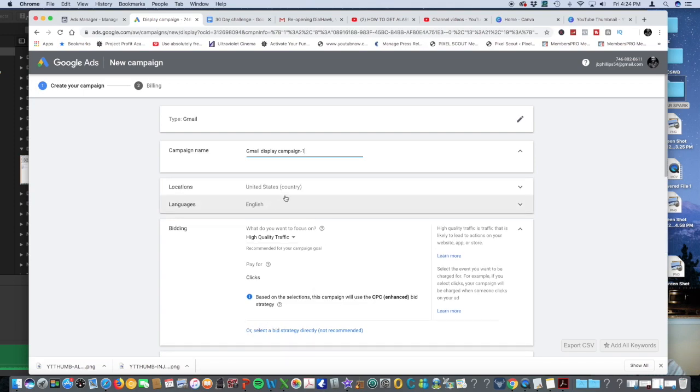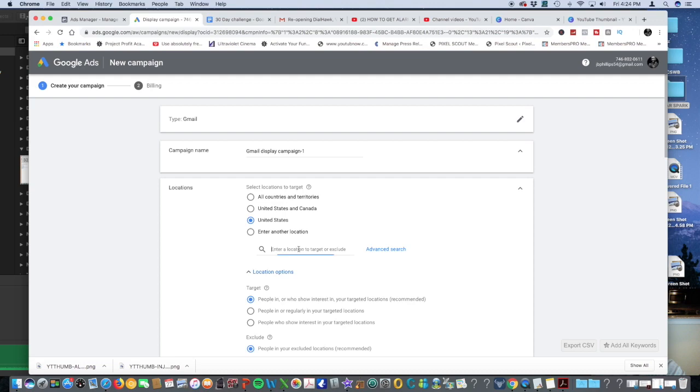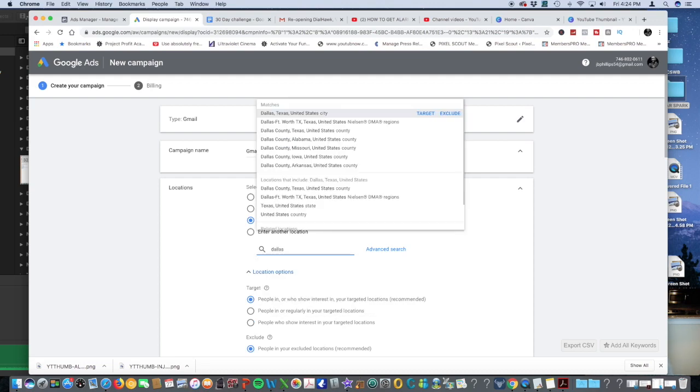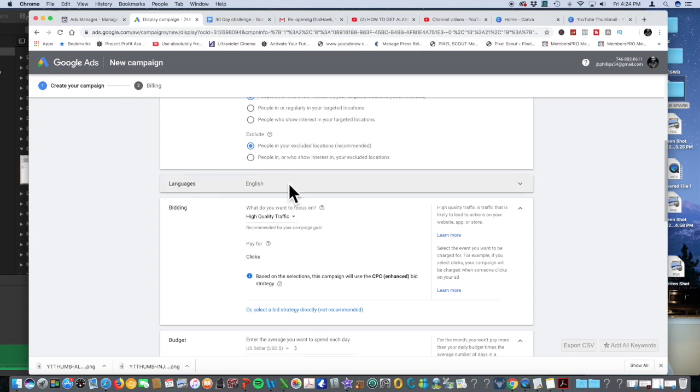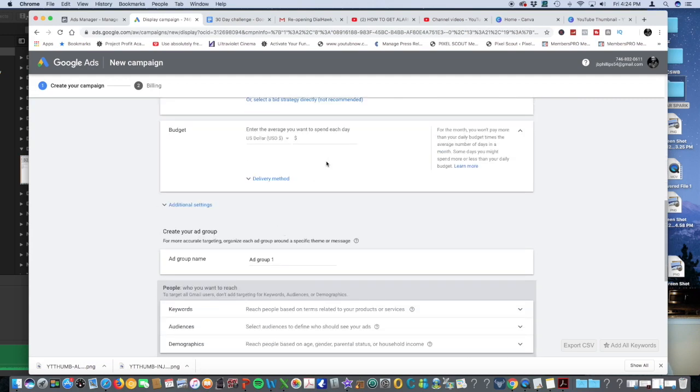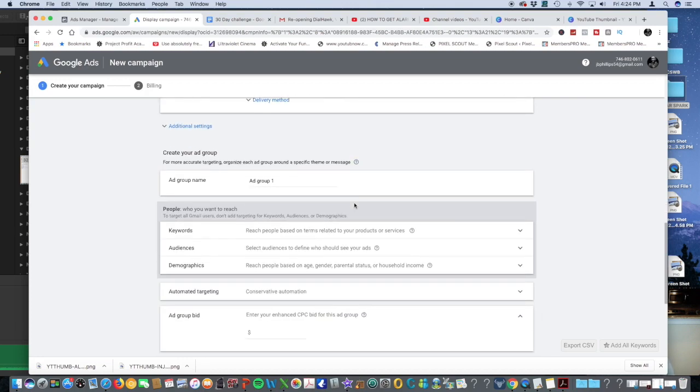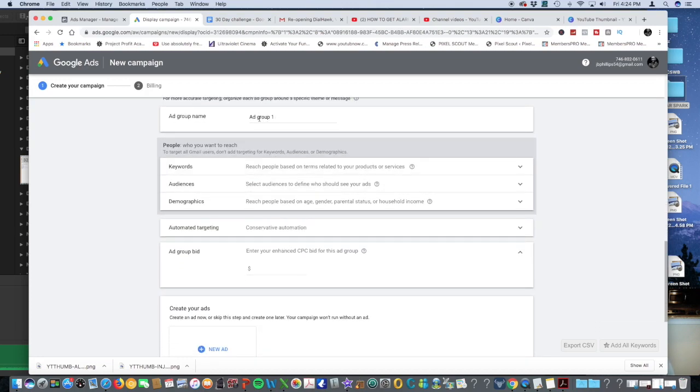Then you're gonna go to locations, and then again, type in where you're at. Languages, same thing. How much you want to spend per day? Let's just say $10 per day. Just like Facebook, label it whatever you want.